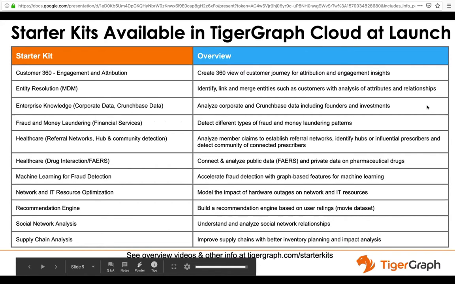In order to help you get started quicker and easier, we've created over a dozen starter kits. These starter kits, as you can see, cover a wide range of use cases such as Customer 360, entity resolution, community detection, and more. Our intention is to add 2 to 3 starter kits to the platform every month, so there's always going to be something there to keep extending the capabilities of TigerGraph Cloud.